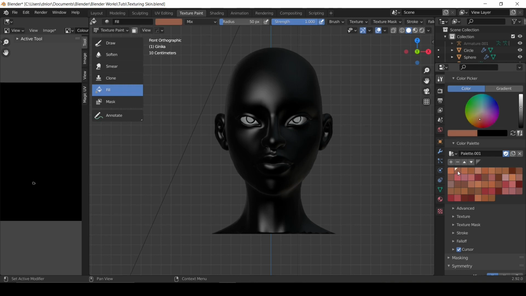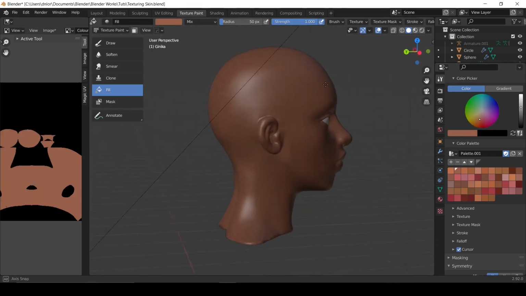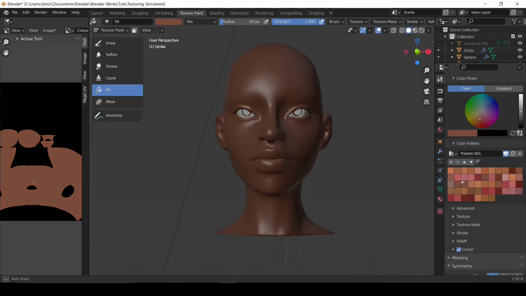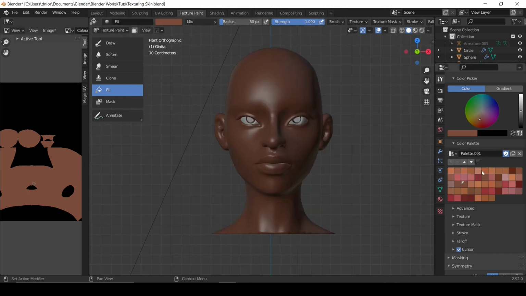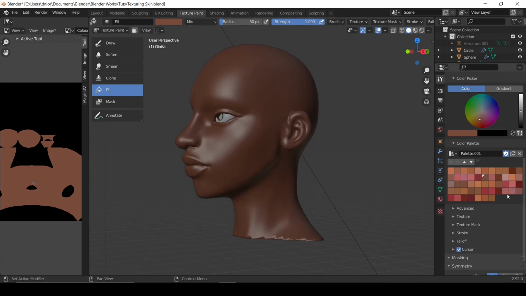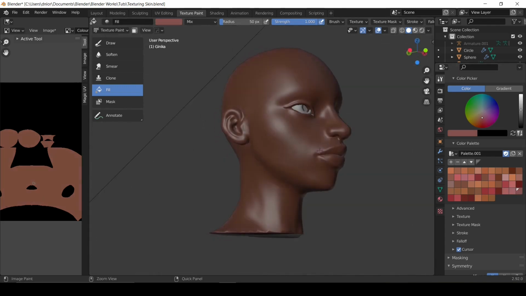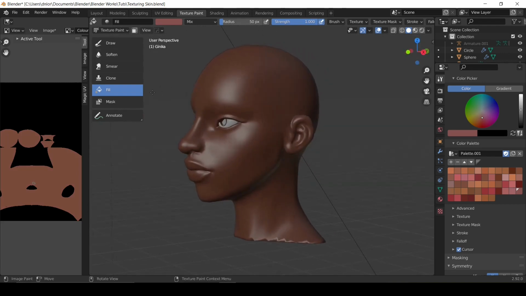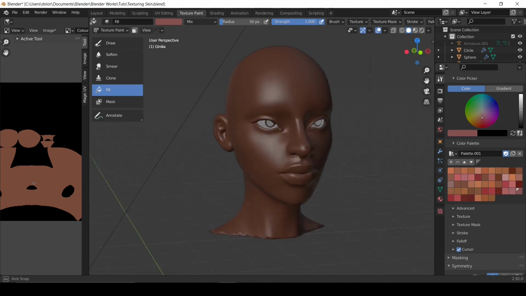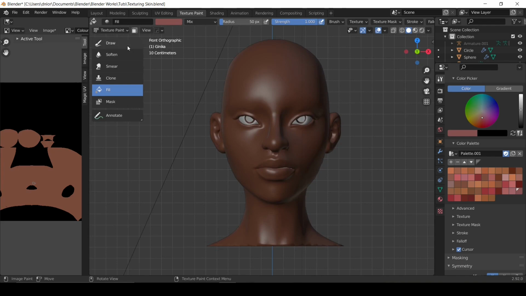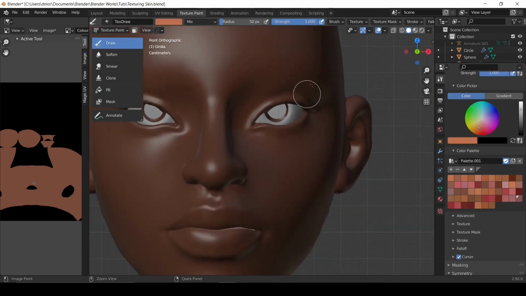No, let's try this. Okay, I'll try this one. Let's try this. Pretty much the same thing. I'll try this one. Nope. Okay, I think we'll stick with this one. So right now the fill was applied everywhere with this one color, so everything is perfectly uniform, and that's it for the fill. We can go back to the draw brush now, and we can begin painting.